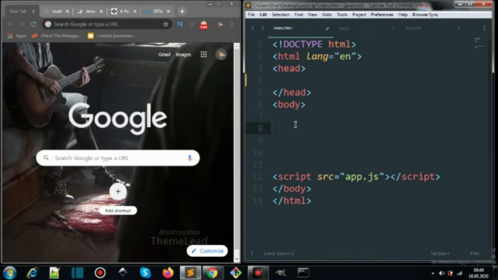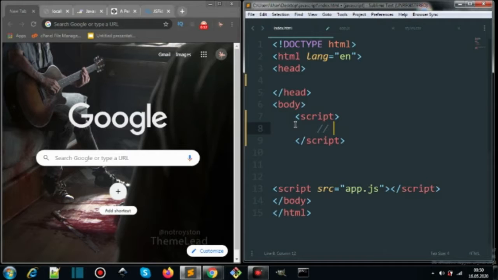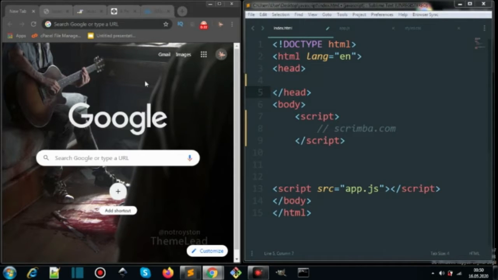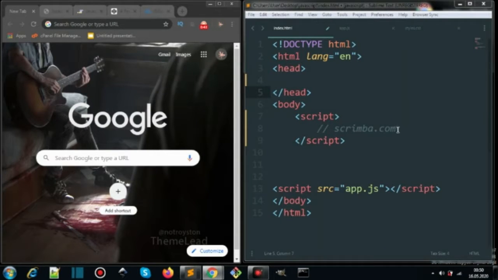So to begin, from now on, I'll be using Scrimba.com to record my videos, because if I use my laptop to record, then I'll have to use three different software. The first one is my text editor, the second one is the browser, Google Chrome, and I also have to use software to record my video. Now instead of this, I'll be using Scrimba.com.